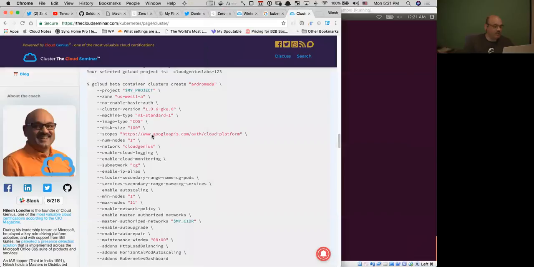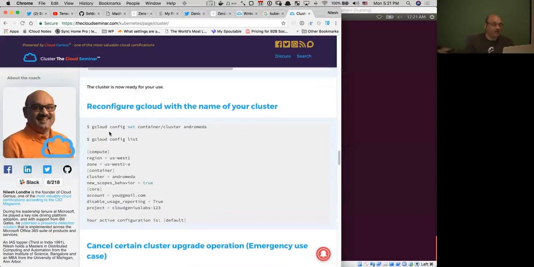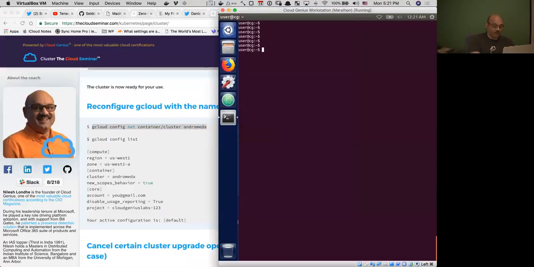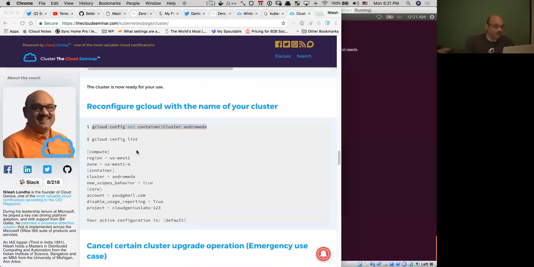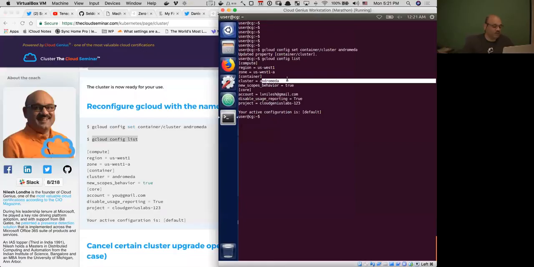No problem. So the cluster is ready. Now we can reconfigure the name of your cluster. We have to set gcloud config set container cluster Andromeda. This will tell gcloud that you now have the cluster in that name. We just updated the property definition, and we can now list out what gcloud knows about our setup. It shows that the cluster name is Andromeda. That's what I wanted to see.